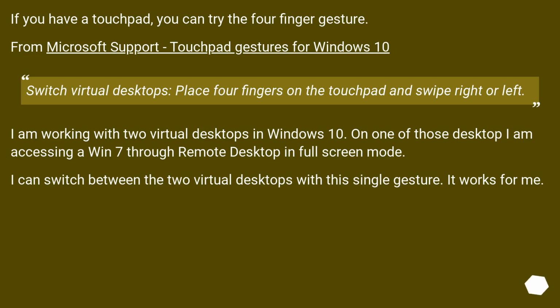If you have a touchpad, you can try the 4-finger gesture. From Microsoft support, touchpad gestures for Windows 10: to switch virtual desktops, place 4 fingers on the touchpad and swipe right or left. I am working with 2 virtual desktops in Windows 10. On one of those desktops I am accessing a Win 7 through remote desktop in full screen mode. I can switch between the 2 virtual desktops with this single gesture. It works for me.